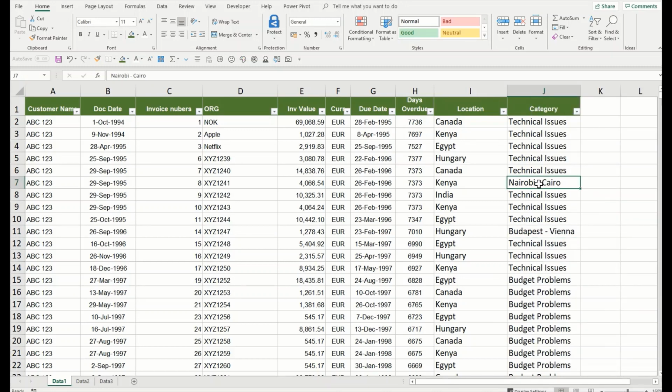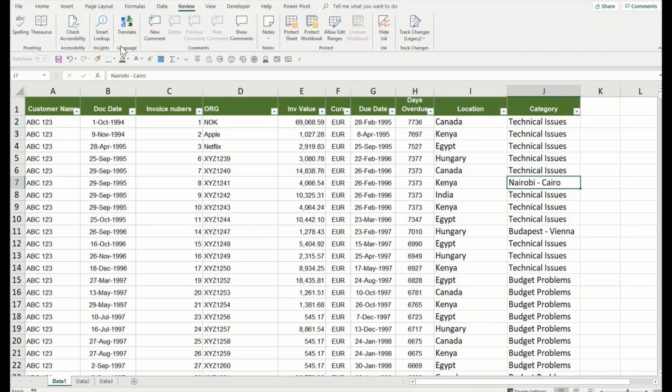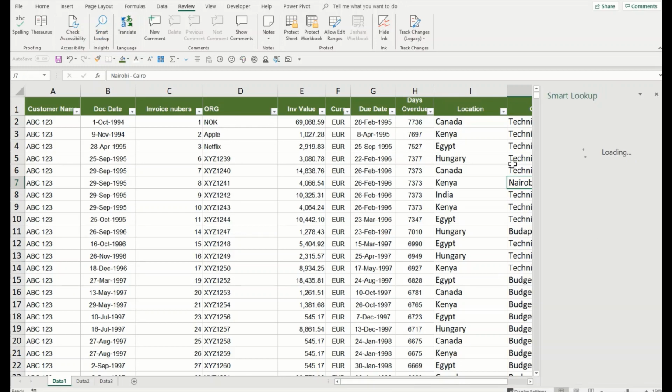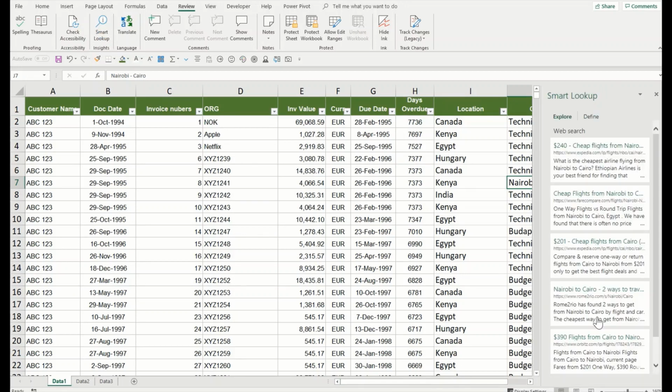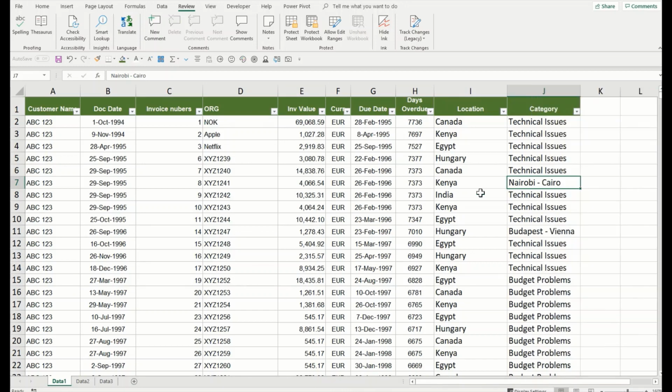There is another way to do that, and that is you must go to Review tab. When you click on Review tab, there is Insights, and in Insights we have Smart Lookup. So let's try it on travel from Nairobi to Cairo. I will click on it and it shows me all the flight options or the cheapest flight options for travel from Nairobi to Cairo.